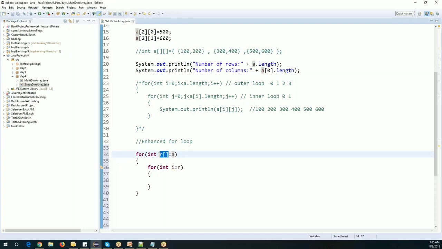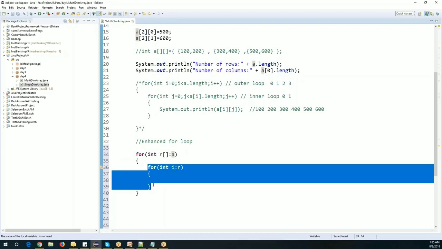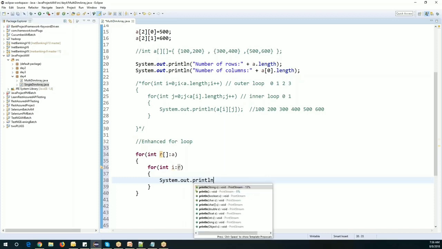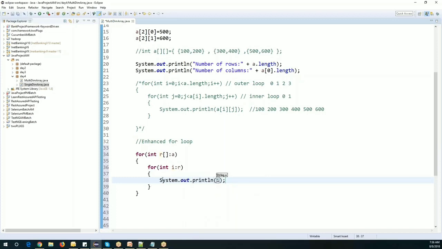From this array, we have to again read all two values. So how to read this? Again, one more enhanced for loop I have written inside. So I'll just say R, representing the single dimensional array. First it will read 100 and store that into I. So here I will print the I value with System.out.println. Again it will go up and read the second value, that is 200.